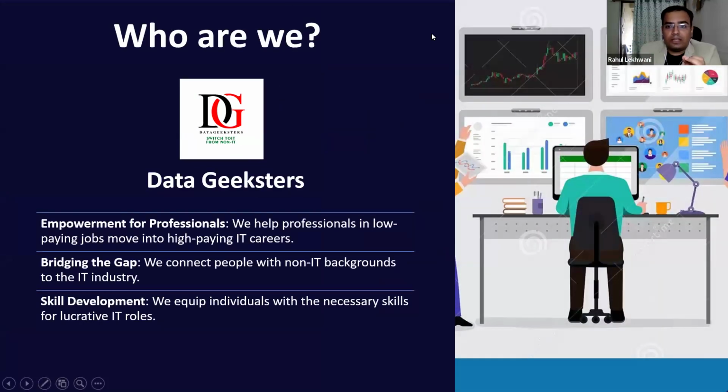So let me quickly give a glimpse of what we are as Data Geeksters and what our main objective is. The main objective of creating Data Geeksters is to help professionals stuck in low paying jobs transition their career into high paying IT careers. The ultimate goal is to transition non-IT people into some of the IT roles that are available in the market with the help of data analytics. So we connect people with non-IT backgrounds to the IT industry.